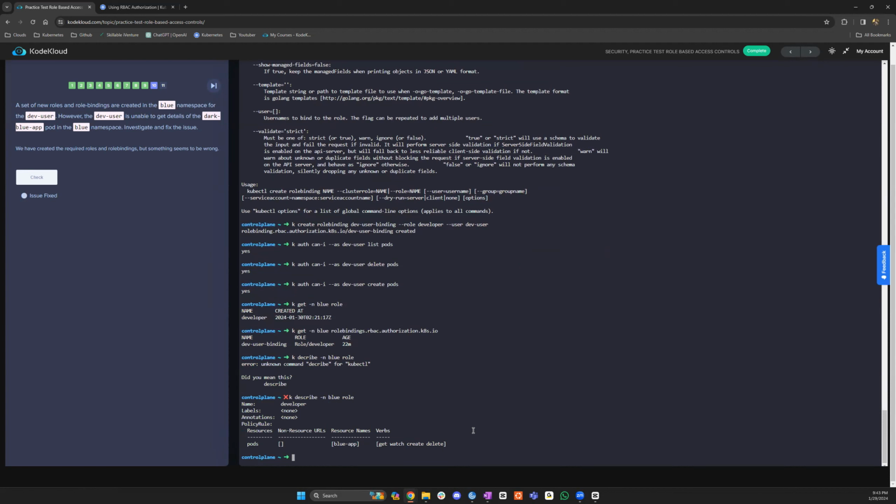Okay. So the role says pods. We can get, watch, create, delete pods with the resource name blue app. And I think I see what the issue is. Do you see the issue here?